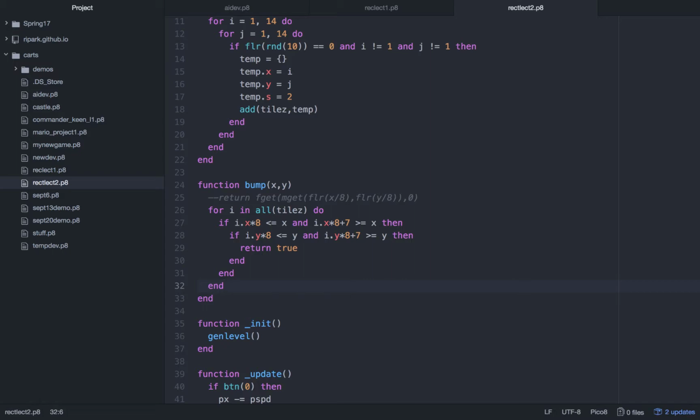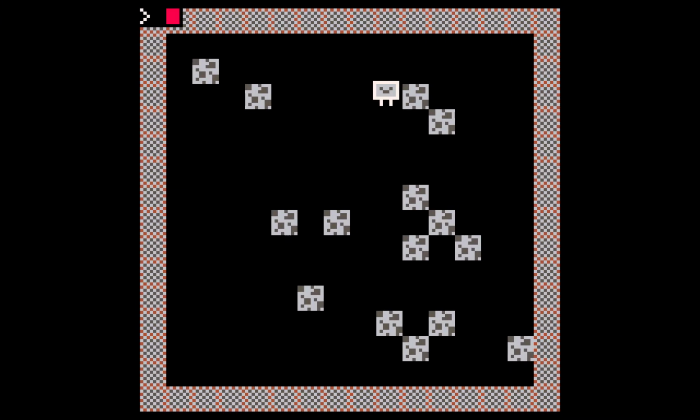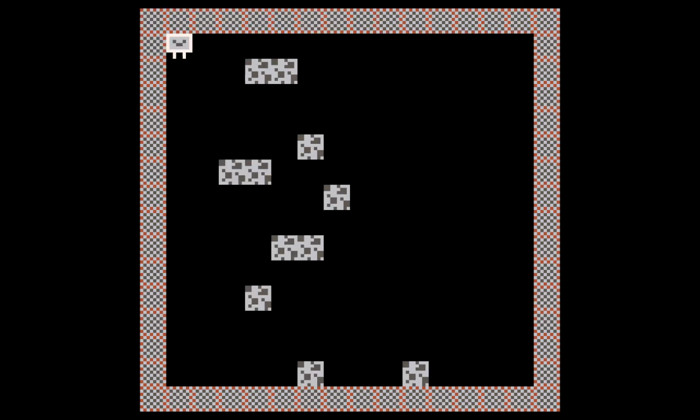All right. Let's run this real quick. Check to make sure that it actually works correctly. Perfect. Nice, clean collisions here. A couple little bumps here, but nothing major.